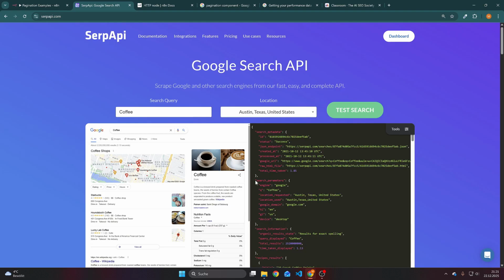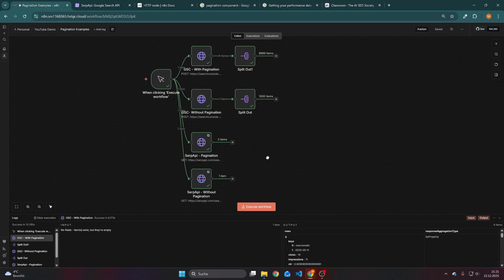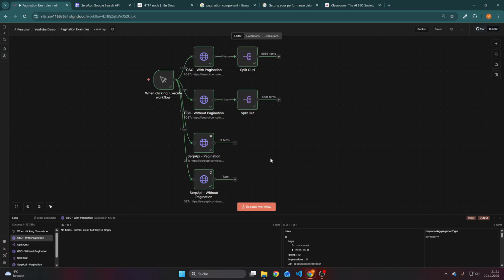And to give you another example based on the SerpApi, let's say you want to build a rank tracker and then you have to search for the first 50 or 100 results. In this case, without pagination, it would not be possible because you would always fetch only the first 10 results, which means your automation would not work at all, or in other words, would be buggy.